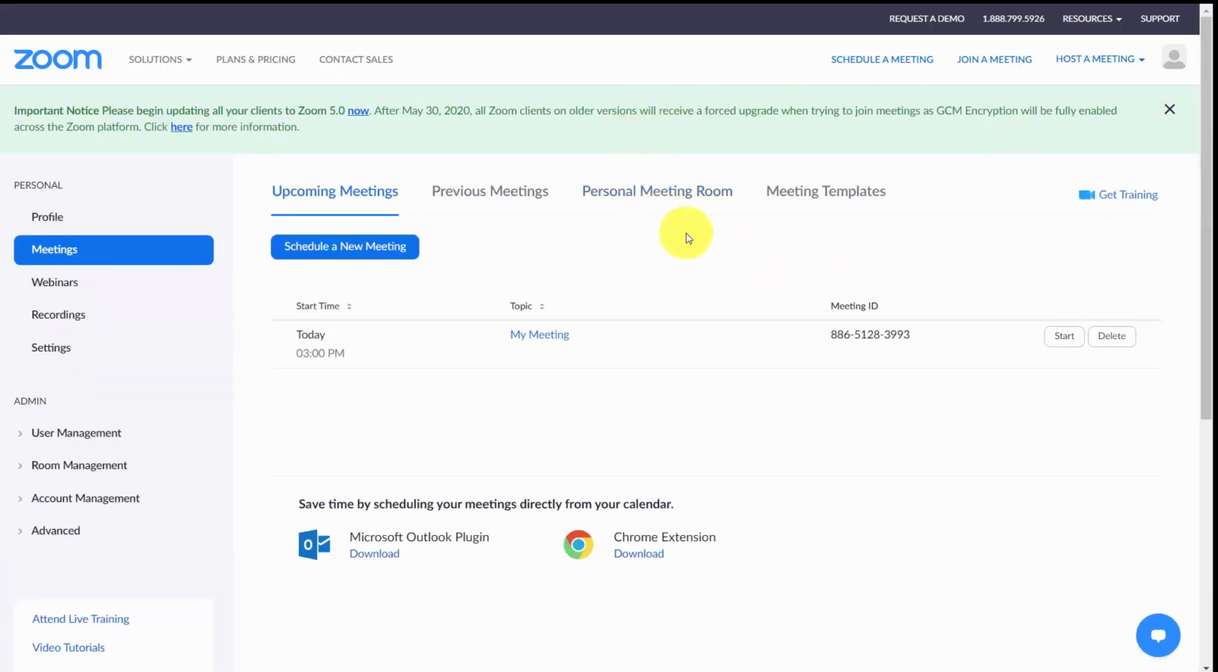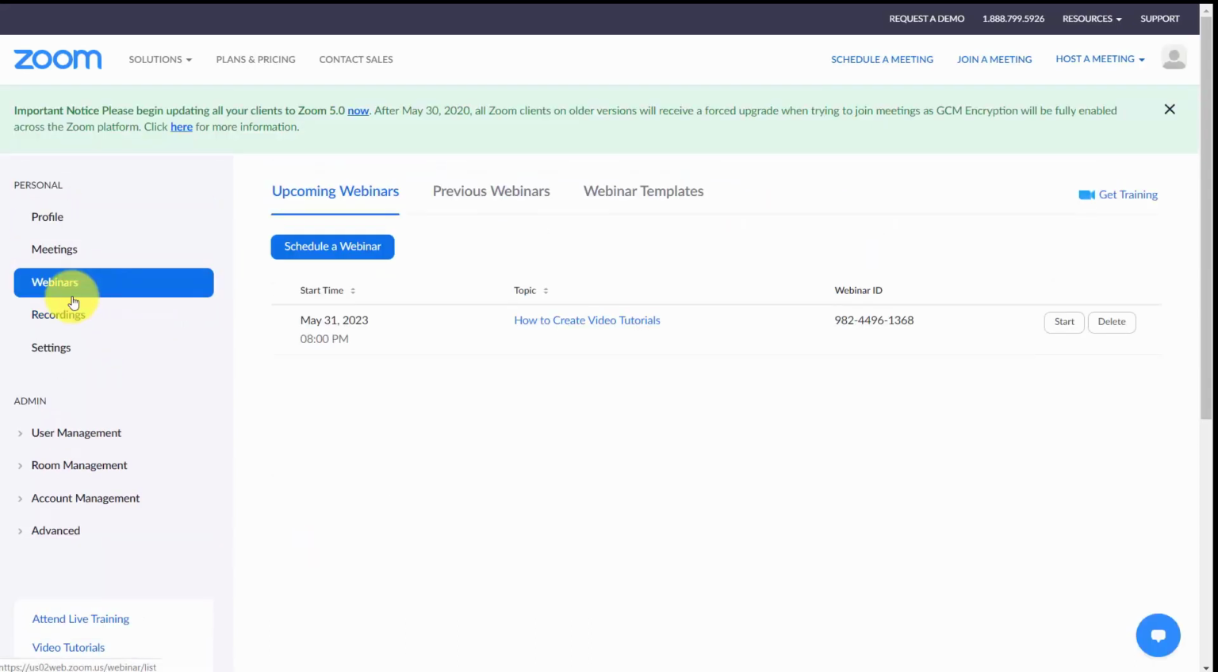Wherever you have set meetings, you'll be able to find them in the meetings area. You'll have tabs for upcoming meetings, previous meetings, as well as meeting templates. If you have the webinar plan enabled, you will be able to find your webinars here in this area, and you'll find upcoming webinars, previous webinars, and webinar templates.